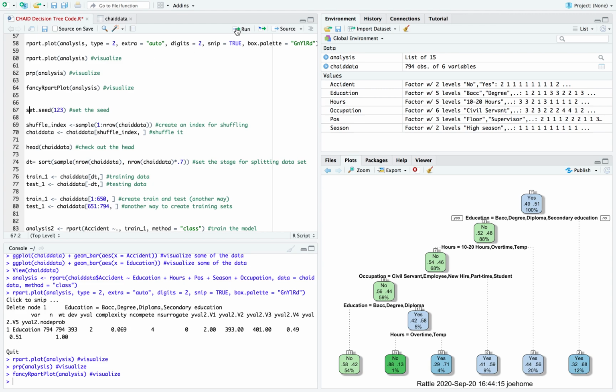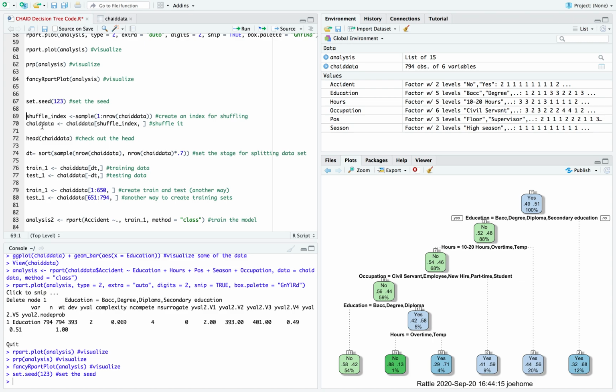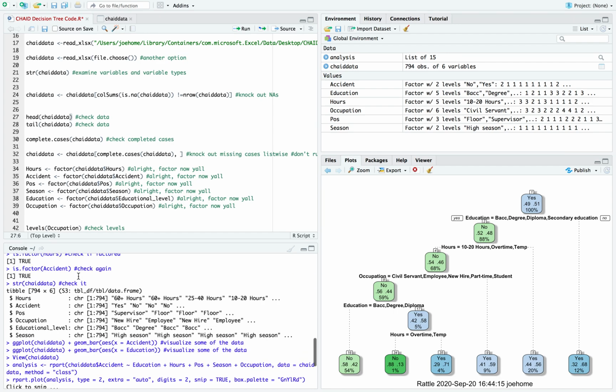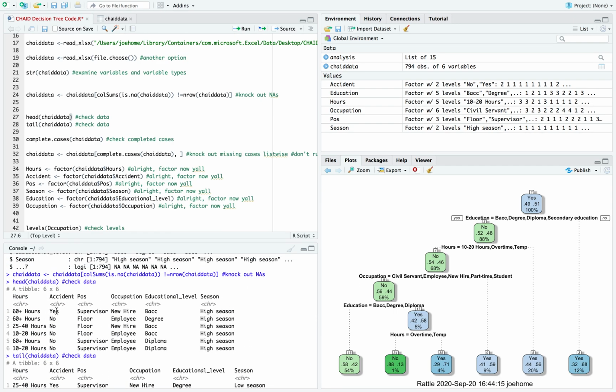So we're going to set the seed here. And now I'm going to create an index. This should show up as a random number generator across one of the columns, and that's going to help us randomize our data set. The reason is, in some cases, for example, when we were looking at the head of the data set, if you see accident here, it's possible that we just have a bunch of no's the whole way down for a long while, and we're not mixed up.